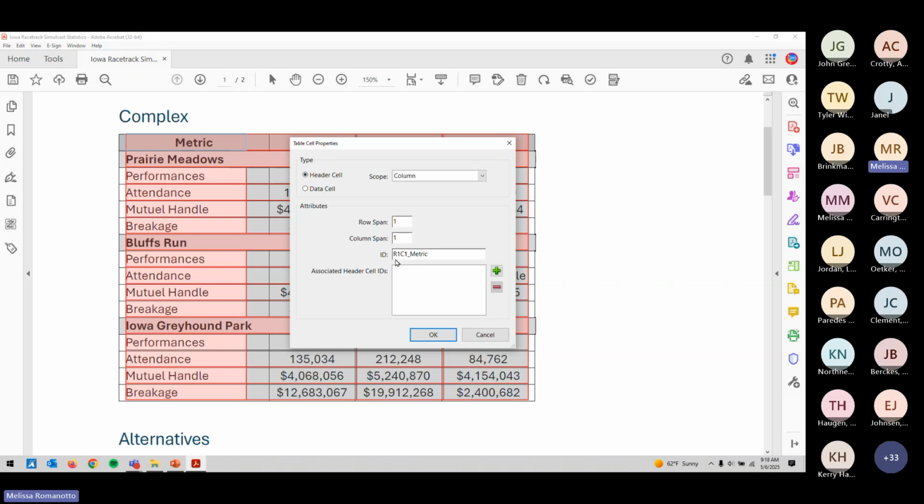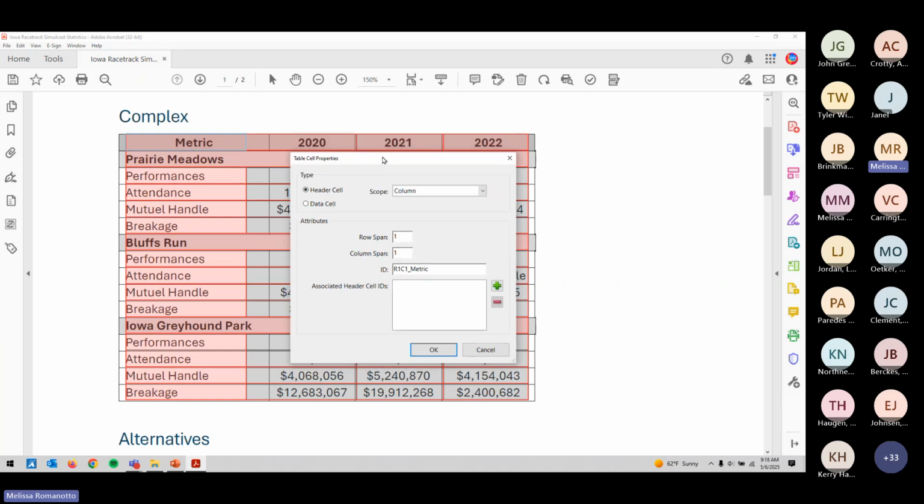So in this case, the ID is R1C1, that stands for row 1, cell 1, underscore, and the word metric, which is the contents of that header cell. You can type these in manually, but it's much easier to have the system auto-generate it for you. Also, if you have multiple complex tables on a page, those IDs need to be unique, actually not within the page, but within the document.